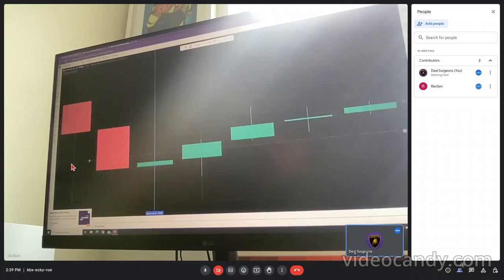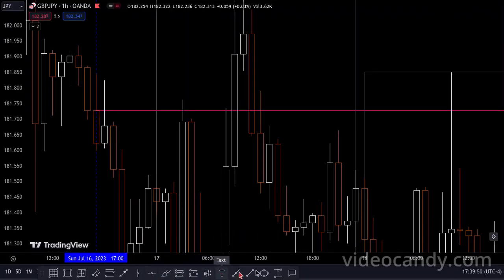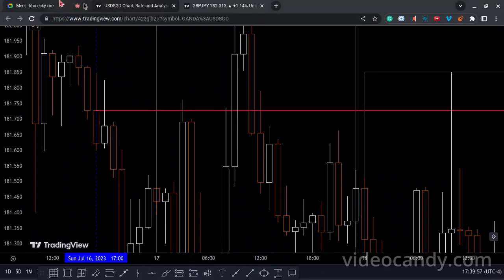Boom. Okay, so that's a bullish candle. So the opening price would be at the bottom right there, because the opening price would be at the bottom. Now let me see how to explain this. Let me go back to my chart. You're gonna have to go to the trend line. You got to search for trend line, and I have to show you how to do this.